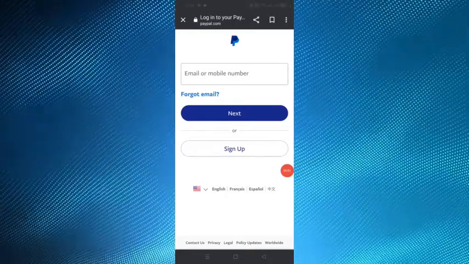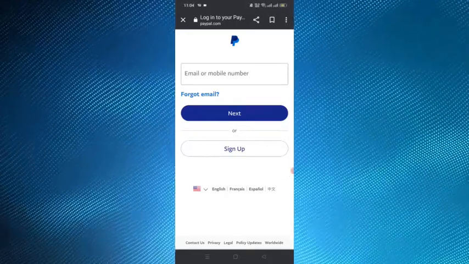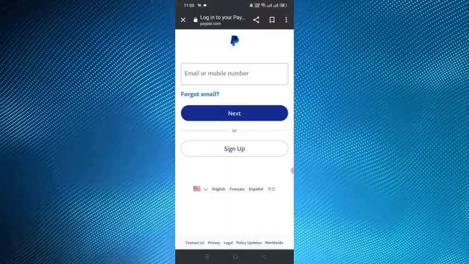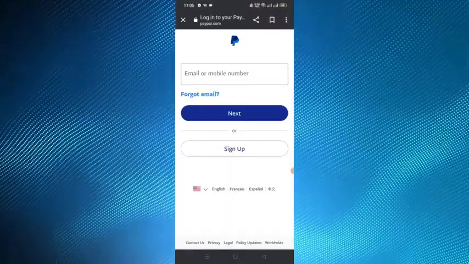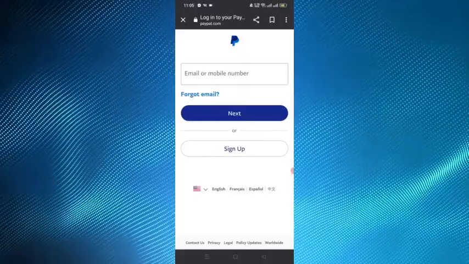In this video, I'll show you how to fix PayPal not sending the verification code. For doing that, here are some simple steps that you can follow to solve this problem.